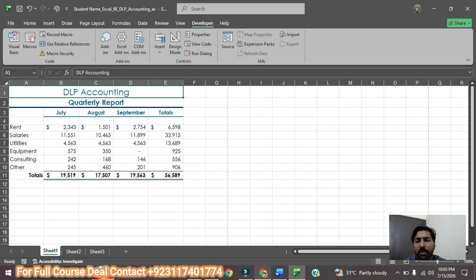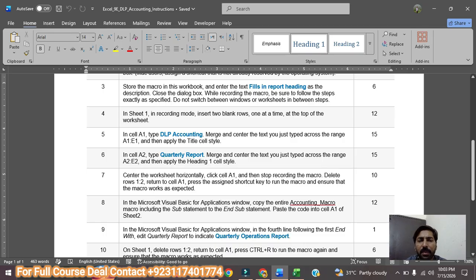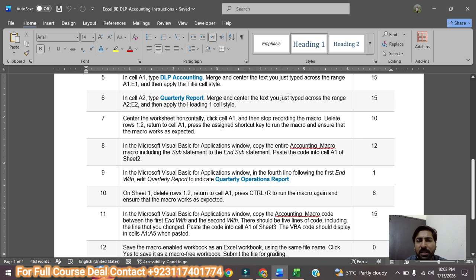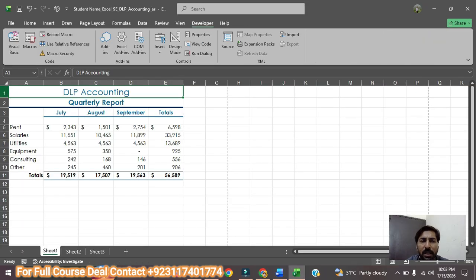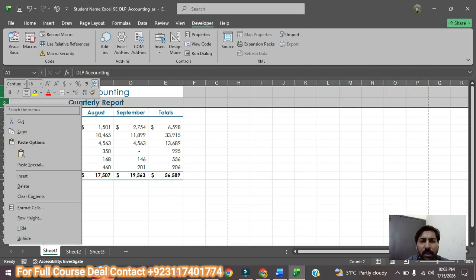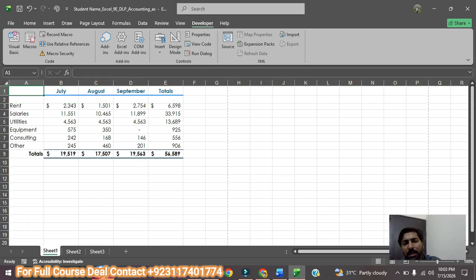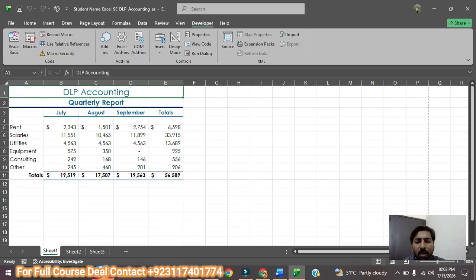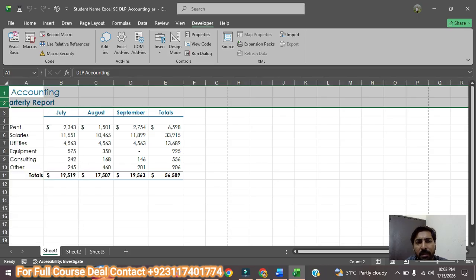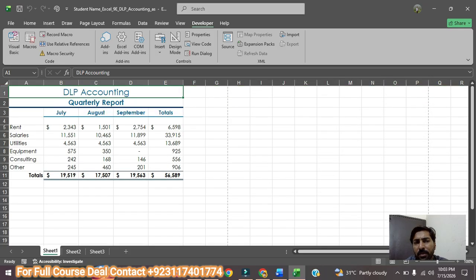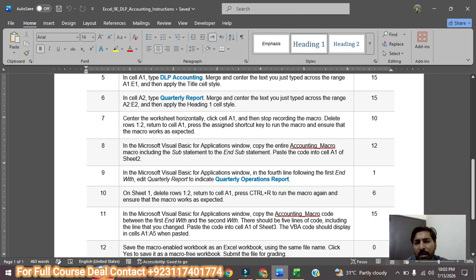Next we will move to the next step. In step number 7, it is saying to ensure that the macro runs. So here next we will delete row 1 and row 2. We will delete them, and then we have to check whether the macro runs or not. For this we will either press Ctrl plus R, or you can delete these rows and go to Macros, and here select Accounting macro and select Run. So this will run, and all this data has been entered.